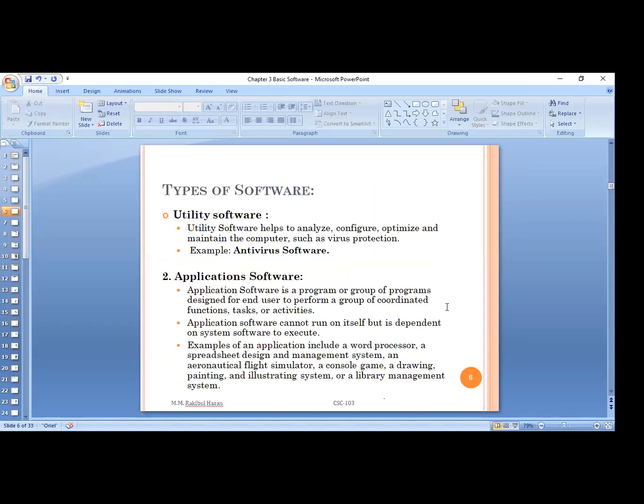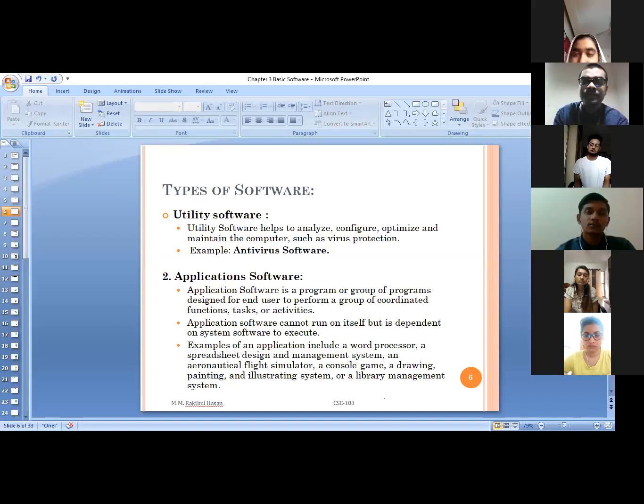Utility software. Now we are going to discuss utility software. Under system software, we have the operating system and we have utility software. So let's see what utility software is. You can see here, utility software helps to analyze, configure, optimize, and maintain the computer, such as virus protection. What they are mentioning here is that utility software basically helps us to manage the system, to maintain the system, to analyze the system.